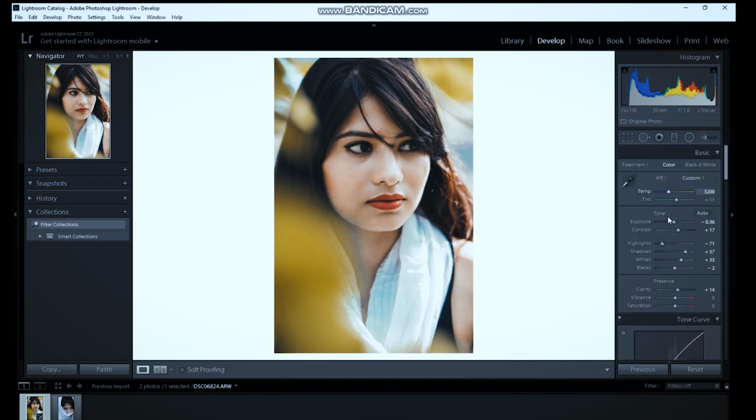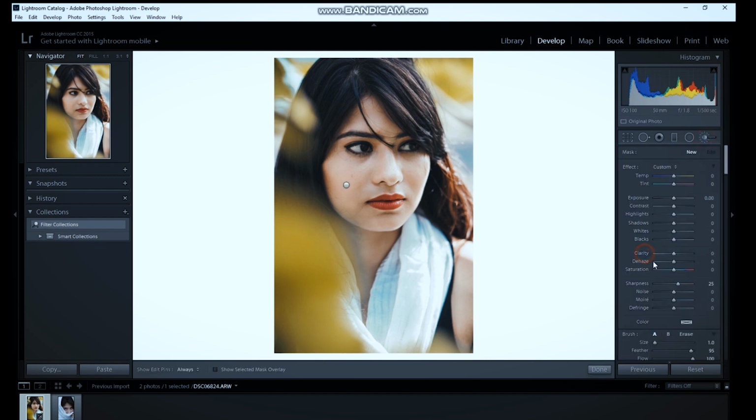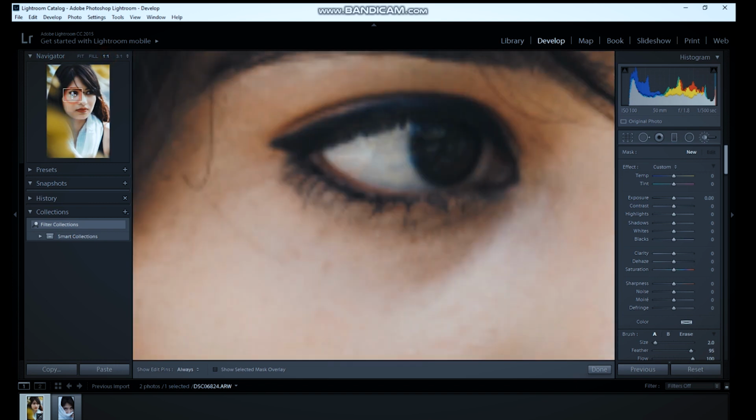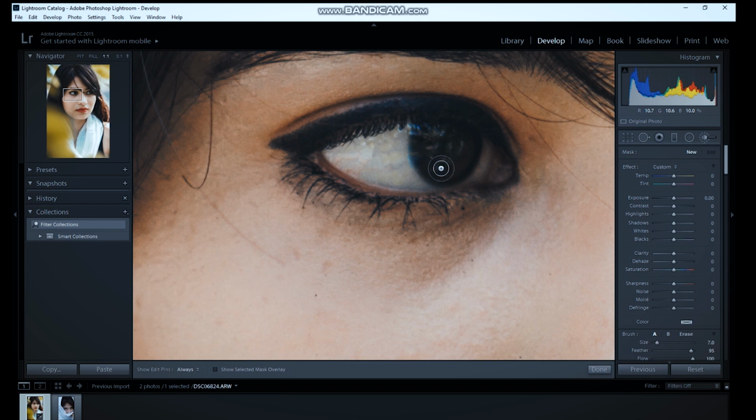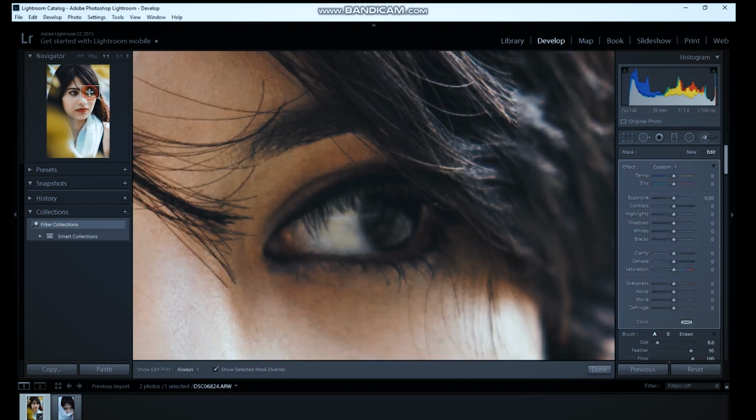Now if you look into the eyes, they're actually very dark. I would prefer a little light in the eyes, so I'll select another brush and set everything to 0 and then just brush on the eyes, 1:1 ratio. To see what you are editing, it's recommendable to use the mask. Press O to see the mask itself. It'll give you a guideline on what we have edited. Yeah, as you can see, it's pretty well done.